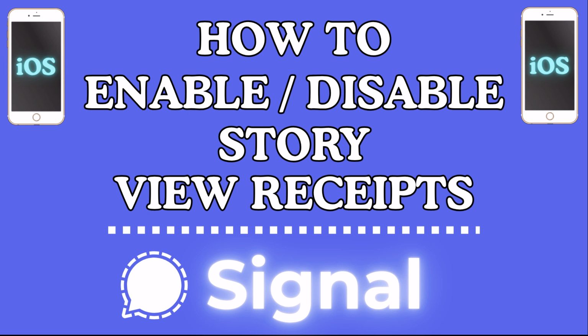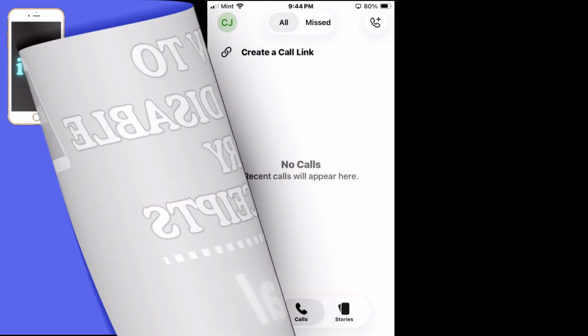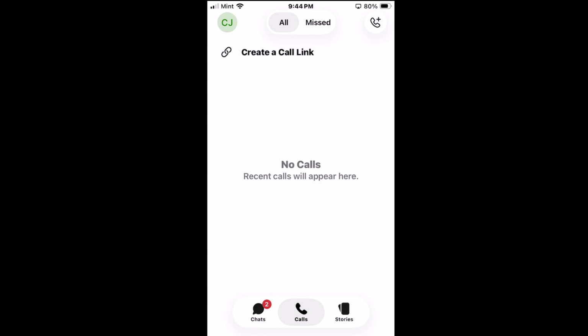This is going to be a video tutorial on how to enable or disable Story View Receipts on the Signal app. I will be using an iPhone for this. Let me jump over to my phone here. I have my phone opened up now and I am on the Signal app.